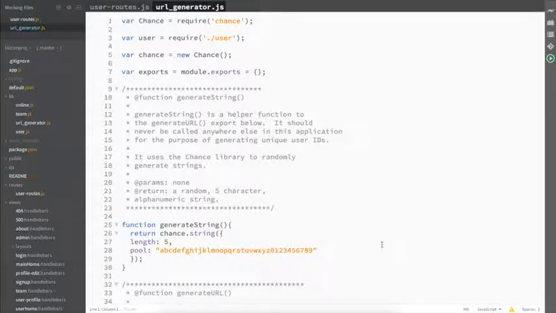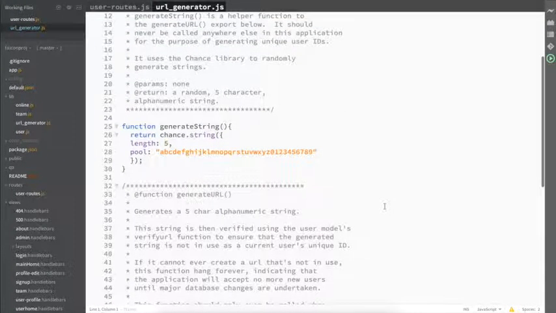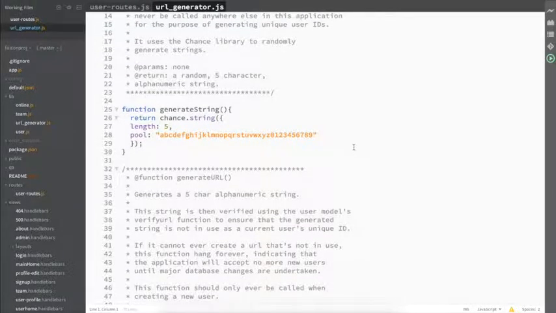And what we do is we declare a function called generateString that will return chance.string, which is a function on the Chance library, and I can give it a hash of options.